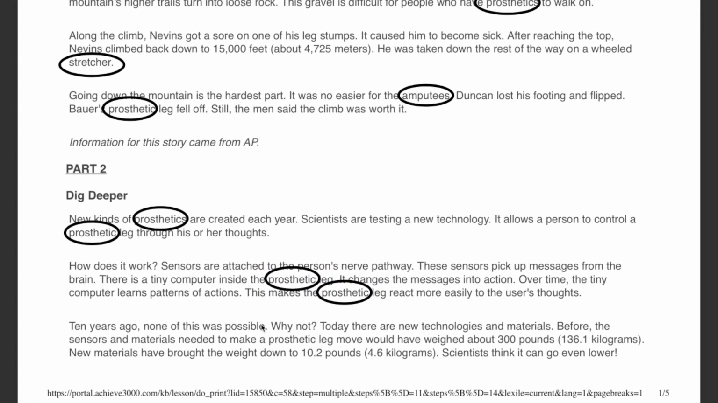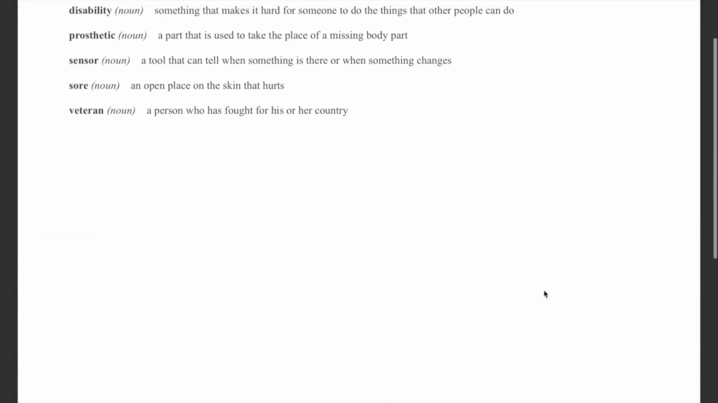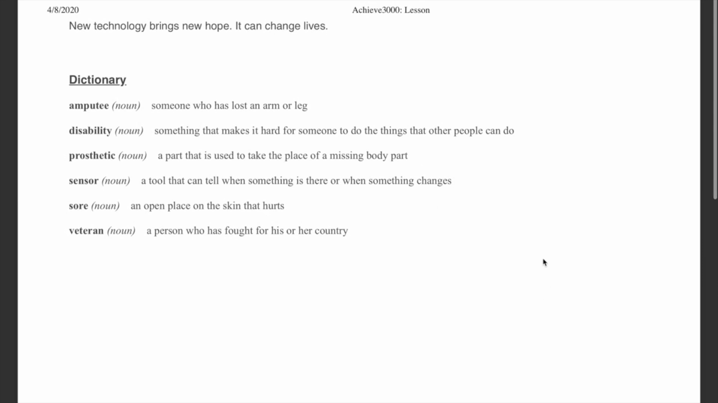10 years ago, none of this was possible. Why not? Today, there are new technologies and materials. Before, the sensors and materials needed to make a prosthetic leg move would have weighed about 300 pounds. New materials have brought the weight down to 10.2 pounds. Scientists think it can go even lower. New technology brings new hope.